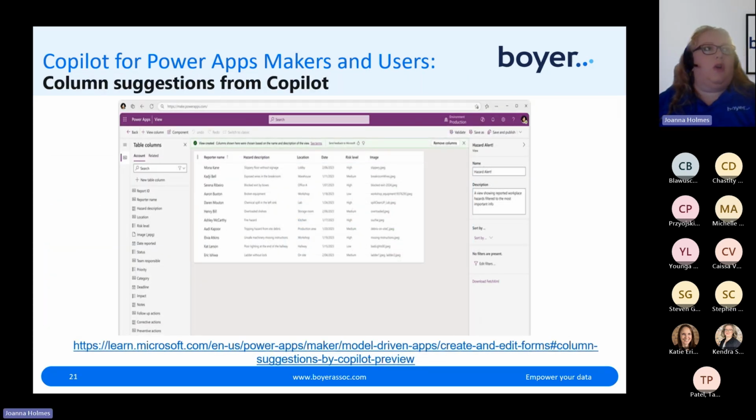There are also column suggestions that Copilot can make for us. So Copilot can proactively suggest relevant columns for the data that we're collecting.